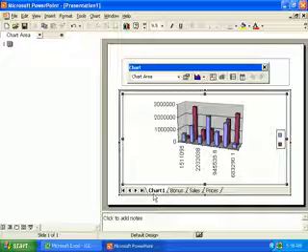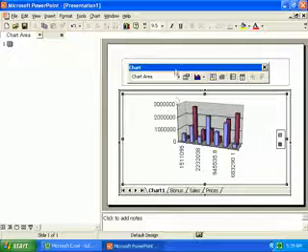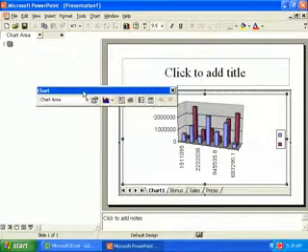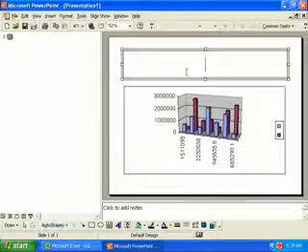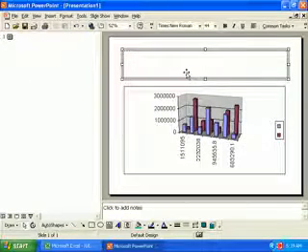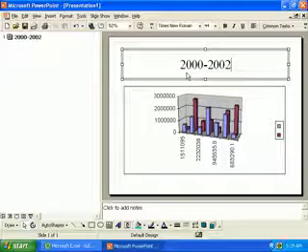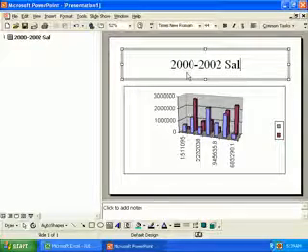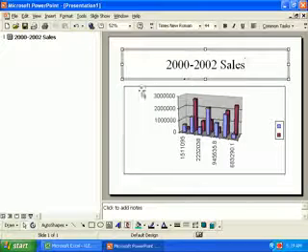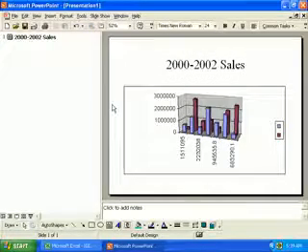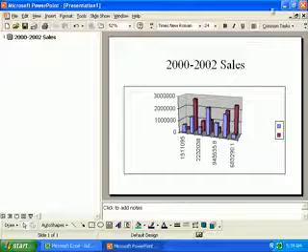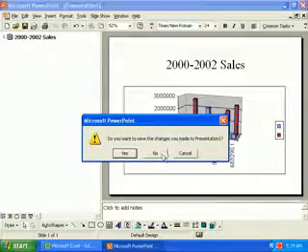And let's move this chart toolbar out of the way so we can see the title area. I'm going to click in it and type 2000 to 2002 sales. And then let's click outside of the box to see the effect. Very nice, but now we can close PowerPoint, and we're not going to use that again, so we don't need to save it.